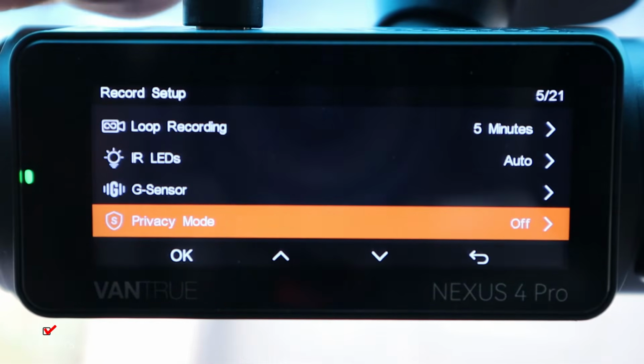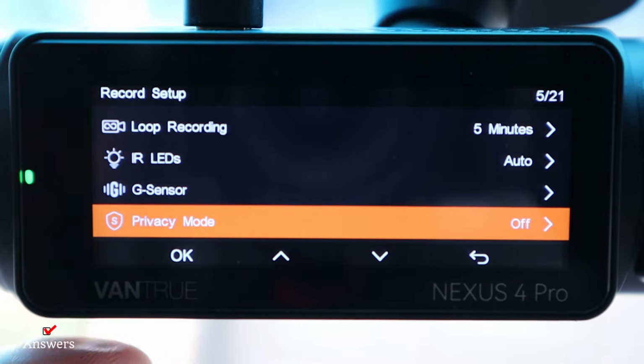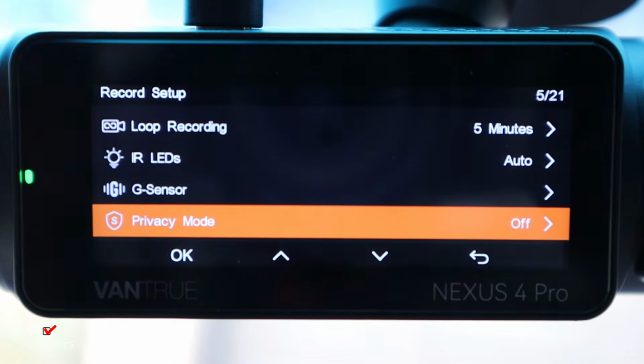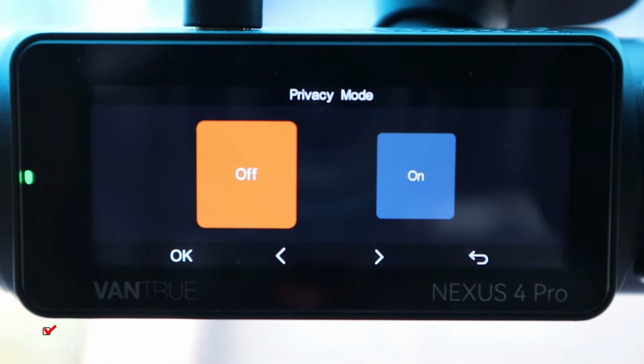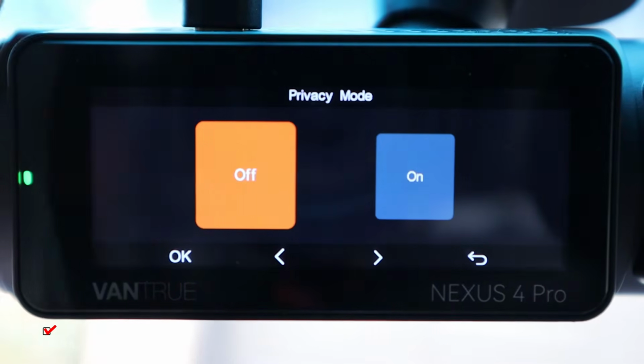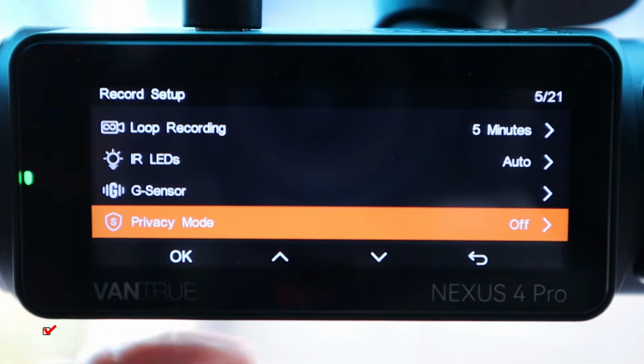We're going to arrow down 1. And we're going to go to privacy mode. Now, if you click on this, we're going to hit OK. Now, what's going to happen is it's going to erase everything from your micro SD card. And then it's going to start recording. And then when you turn it off, it's going to erase everything again, because these are private videos that you only want to record. I don't use this, so I'm going to leave it on off. I'm going to arrow back and go back to the main menu.